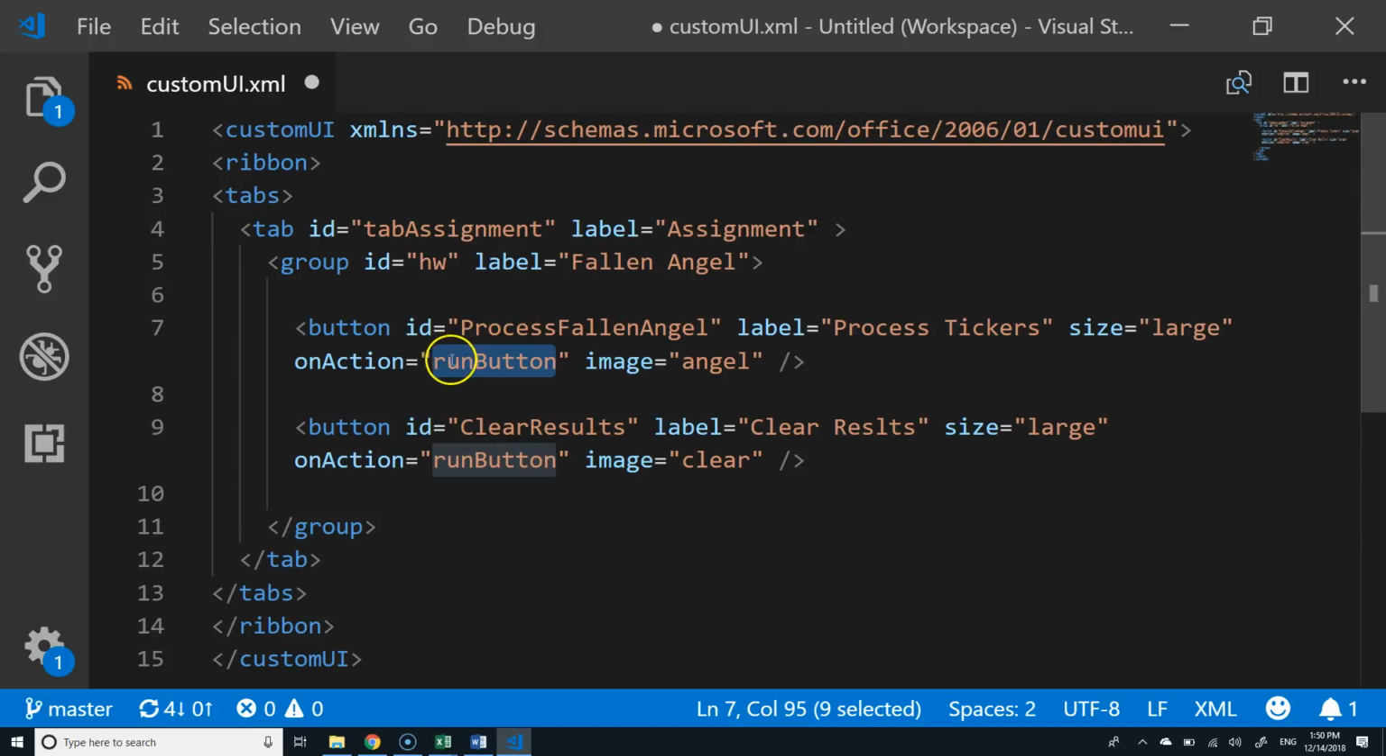So when Excel says the ribbon got clicked, it's going to call run button and it's going to pass, not the ID, but a reference to this control. So it's an object with some properties in it. And one of the properties is the ID. So you can look at the ID that got passed in and say, what do I want to do based on what the ID is? But that won't be on the exam.